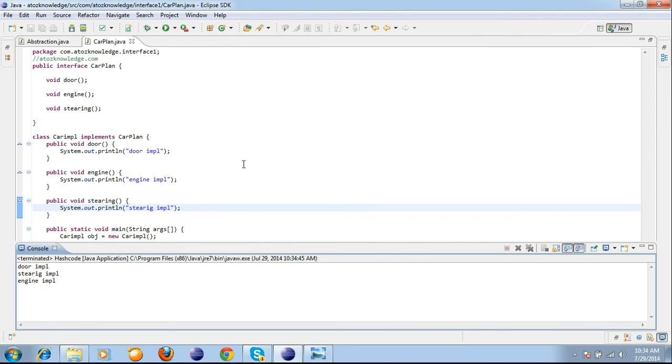And you can see here, door implementation is done, steering implementation, engine implementation, everything is done, whatever I have given in my plan.